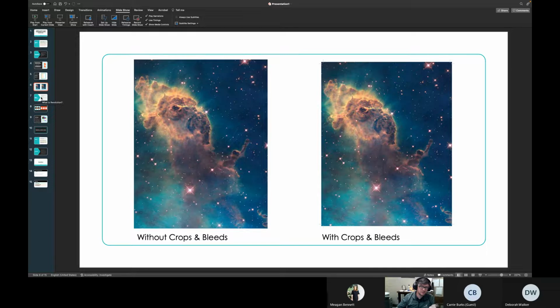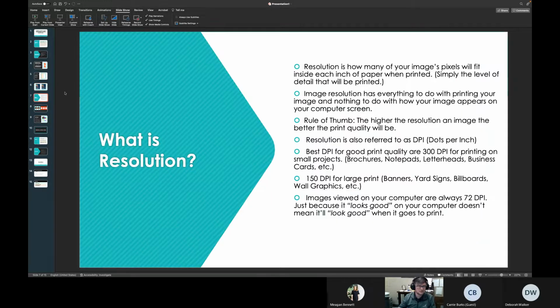The next big terminology that a lot of print shops use is resolution. What is it? Resolution is how many image pixels will fit inside each inch of paper. The best way to talk about it is that it's simply the detail of the object that you're printing. It has everything to do with printing the image and nothing to do with how something looks on your screen. A good rule of thumb is the higher the resolution of an image, the better the print quality is going to be. It's also sometimes referred to as DPI, or dots per inch.